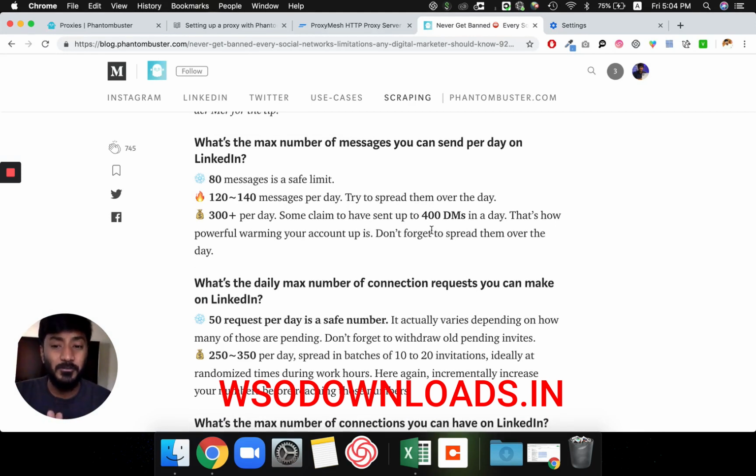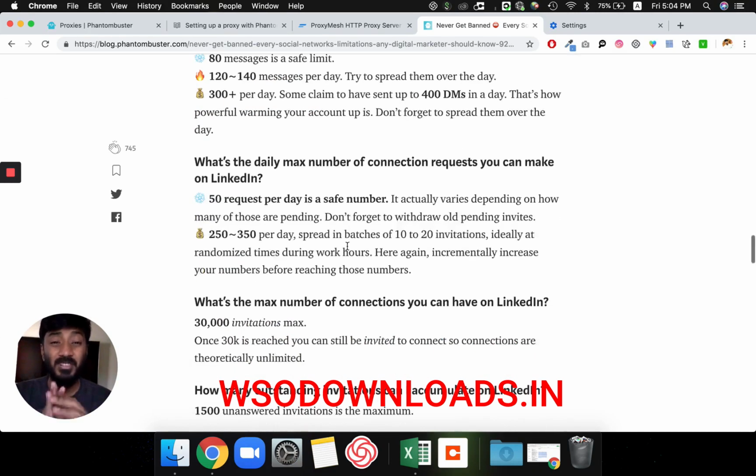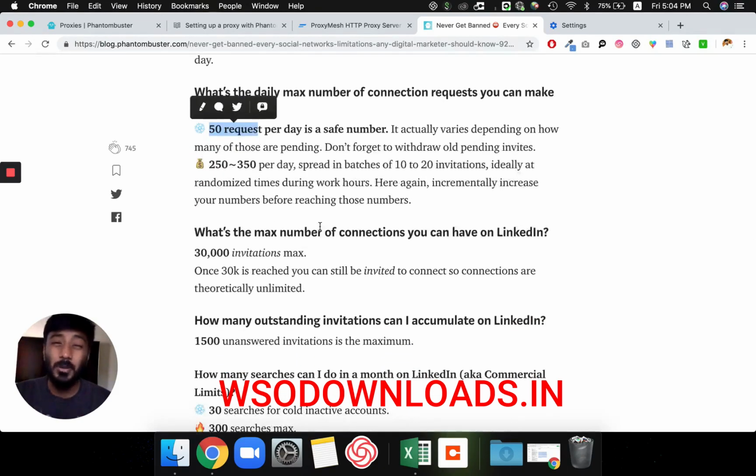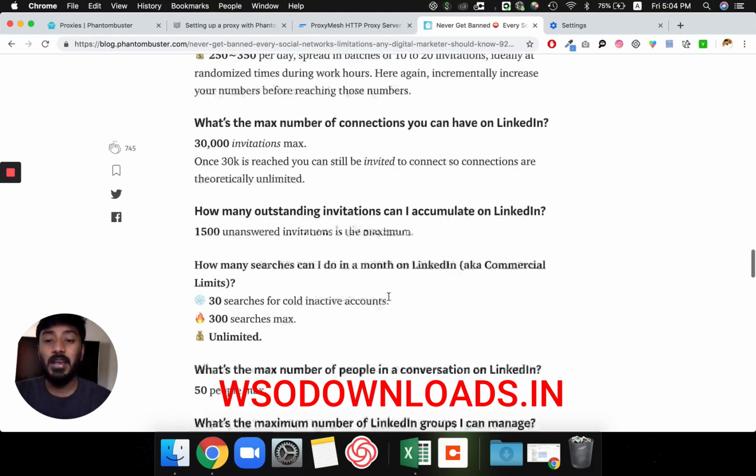If you are on a free account, don't send more than 180 messages to 120 messages on a daily basis. Maximum number of connection requests that you should not cross is 50. 50 is a safe number, but you can go up to 100, 150. But again, if you have a free account, just refrain from doing that, right?